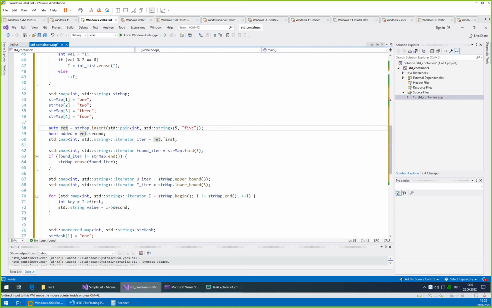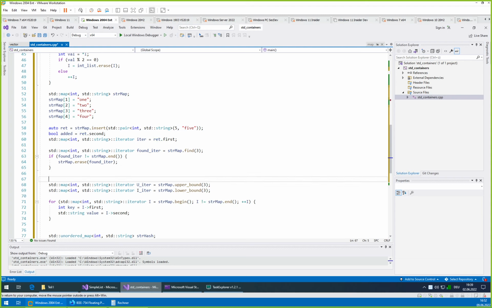Okay, so upper bound this, and lower bound then will be the one that gives you either the right one or the one next to it.